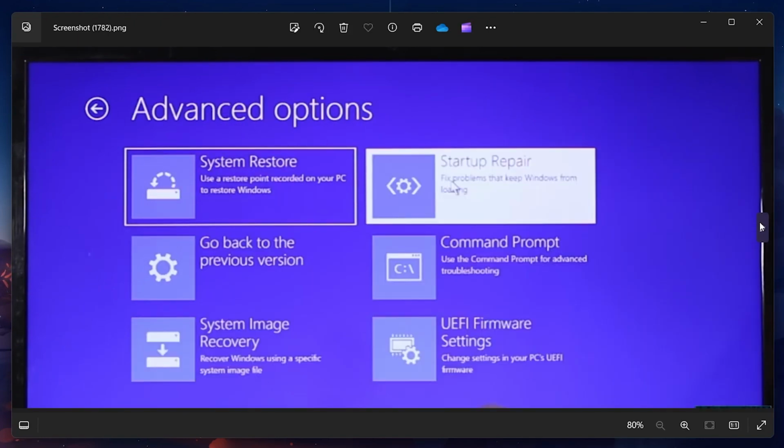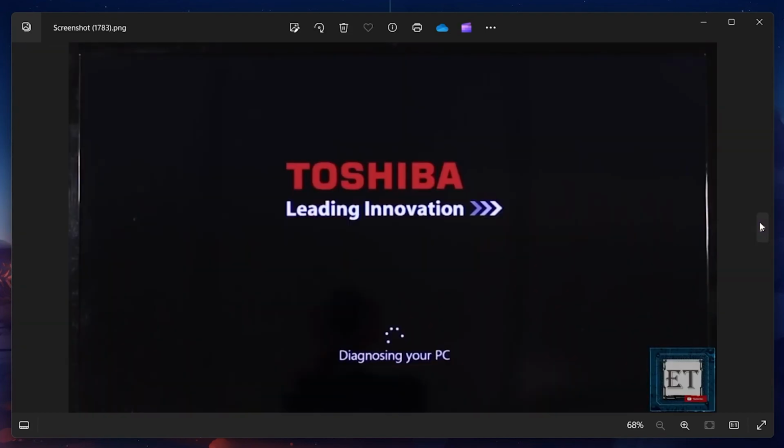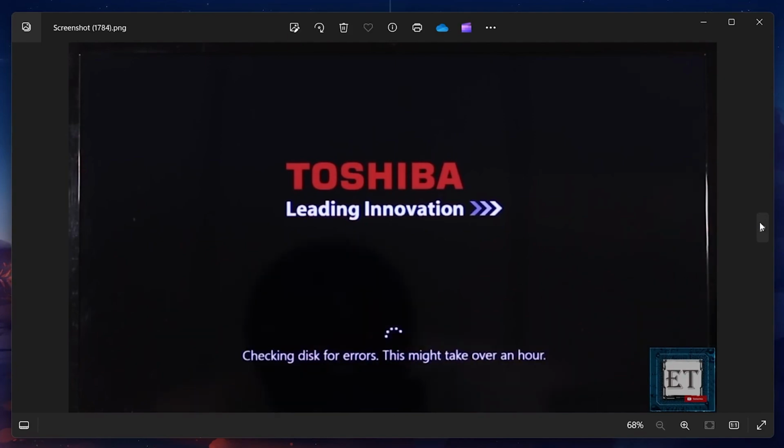Here, you'll find the startup repair option, which should be your first attempt at fixing the problem. Selecting startup repair initiates a process that attempts to repair startup files that could be causing the issue. Although this process is automated, it may take some time, usually around 10 to 15 minutes.